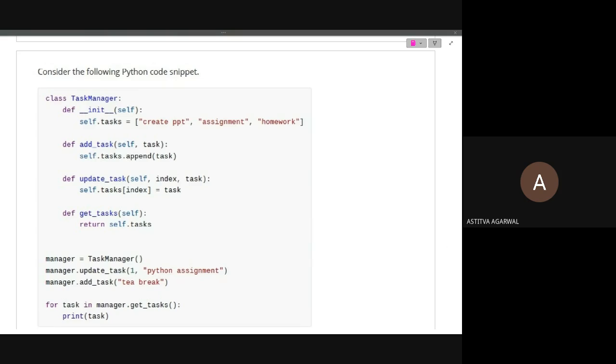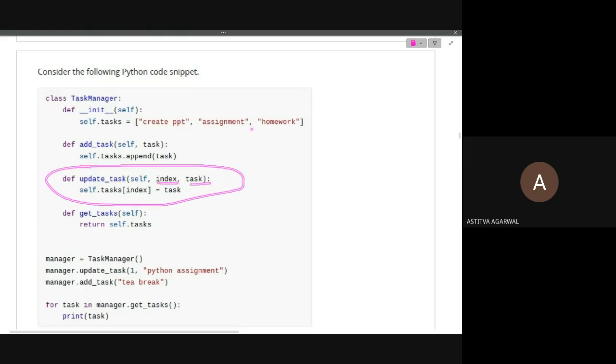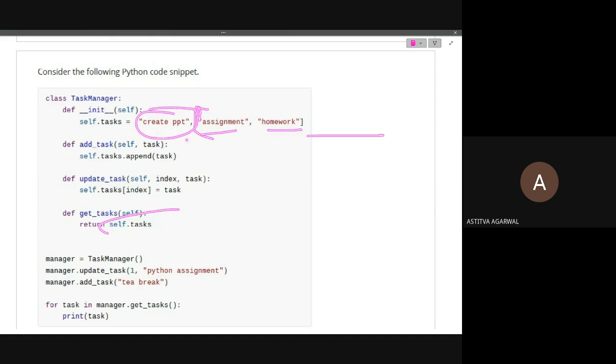Okay, I got your question. Let me explain. You are saying that in update task, when we are giving the index in the task to update it, the list should look like Python assignment, then homework, then tea break, so there should be no create PPT. Okay, let me clear it out. We are just updating the value here. That means we are giving a new value at index one. So this is index zero, index one, and index two.